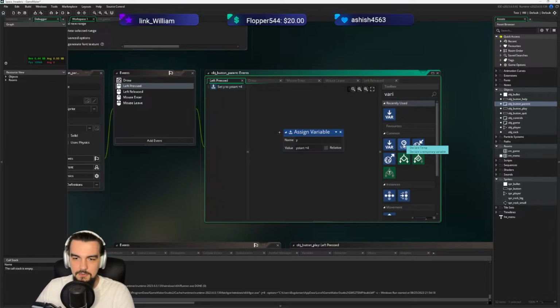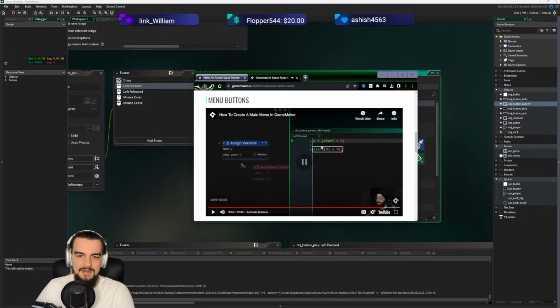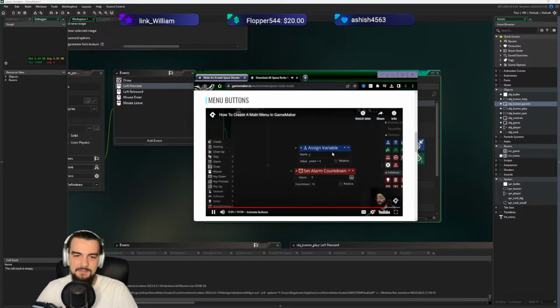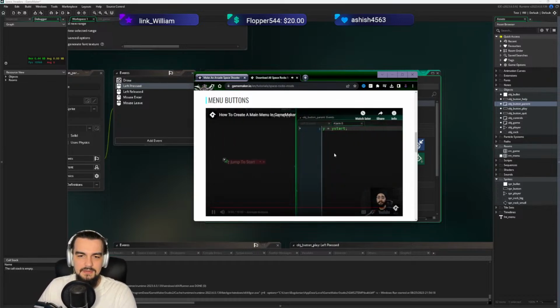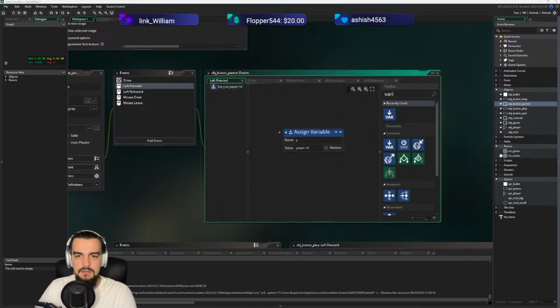What can I do with variables? Declare, set global, set instance, get instance, assign variable. Okay, it's too much work. And then I know how to do it here in code, but I don't know how to do it in GML. In that alarm event, you reset its position to where.